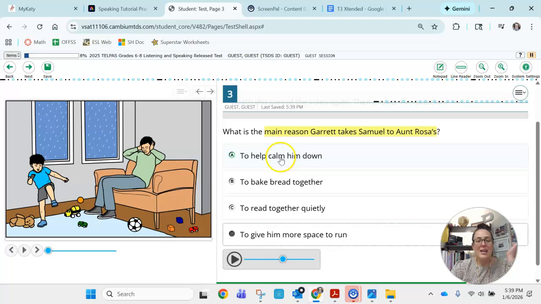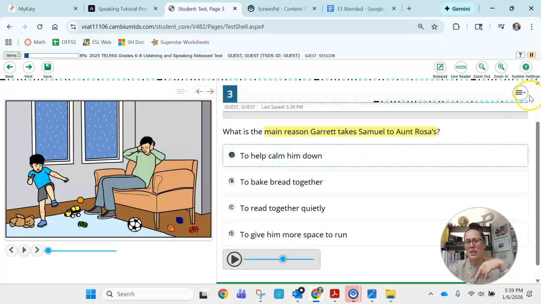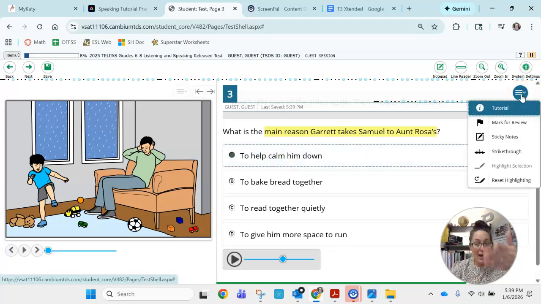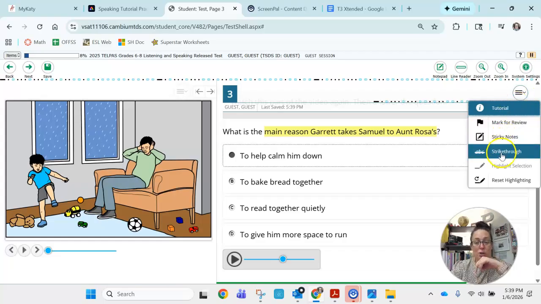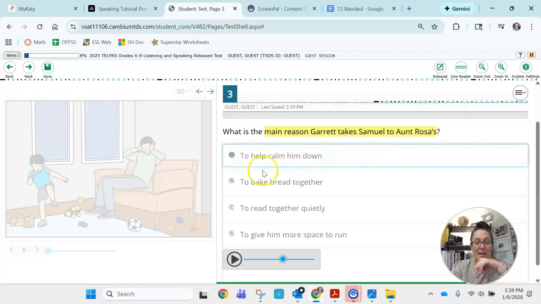And now, let's say I'm thinking, to calm him down. No, it has nothing to do with calming him down. I can go back to my tools and hit strike through. What that does is strike through that choice. Notice there's a line now going through it. The line says, no, it's not that one. It is not that one. It is this one, to give him more space.